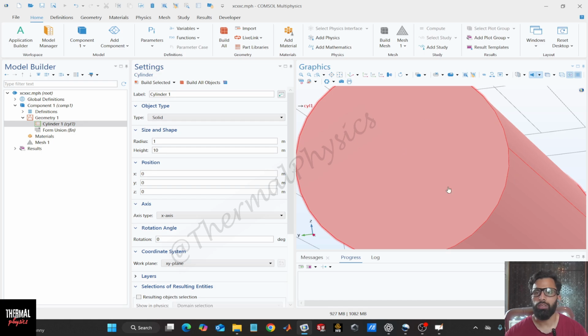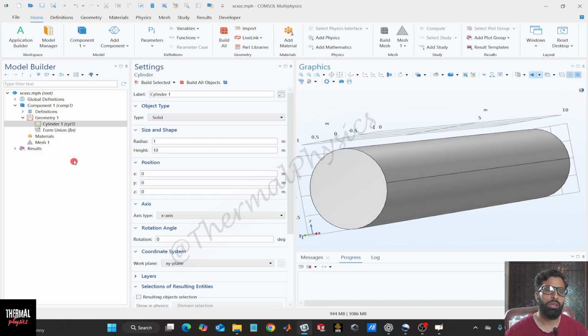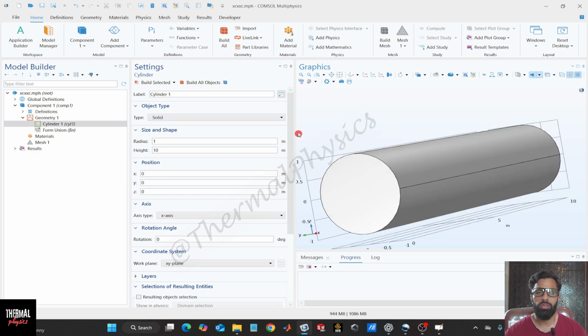We can rotate it with the left click, pan it with the right click, and zoom in and out with the wheel: forward zooms in, backward zooms out. I want to have the default size, so I can click this and I will get it here. Let's move on. First of all, what I want is to assign material to this cylinder.